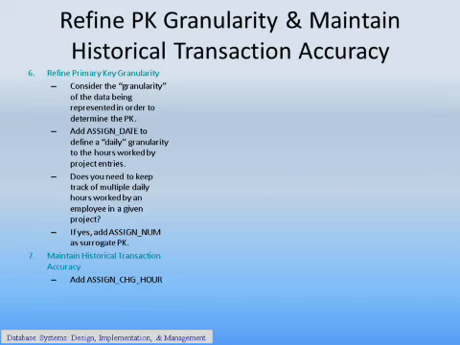Refining primary key granularity and maintaining historical transaction accuracy. Granularity refers to the level of detail represented by the values stored in an attribute in a data row. Let's use the assignment relation as an example. In this case, the original relation had the project number, employee number, and assign hours attributes. The primary key is composed of project number and employee number. The assign hours attribute represents the hours worked by a given employee on a given project.